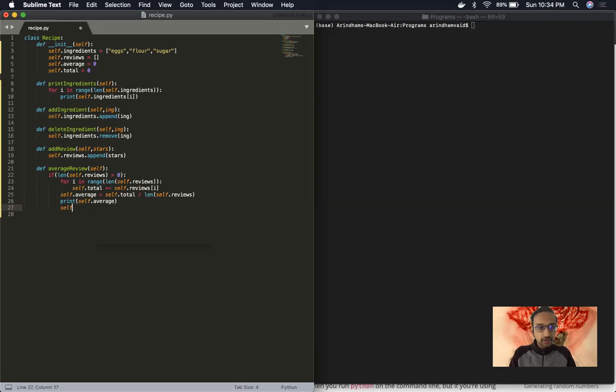And then what we're going to do is self.total equals 0. We're going to set it to 0 because if we call average review again, we don't want it to have the existing total, because we had added to it. So we're going to zero out the total for the next time you want to get the average review value. So let's get started.